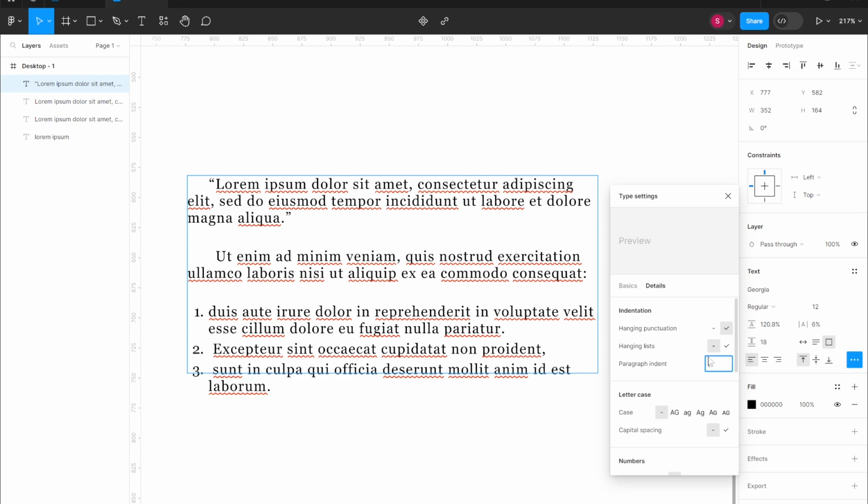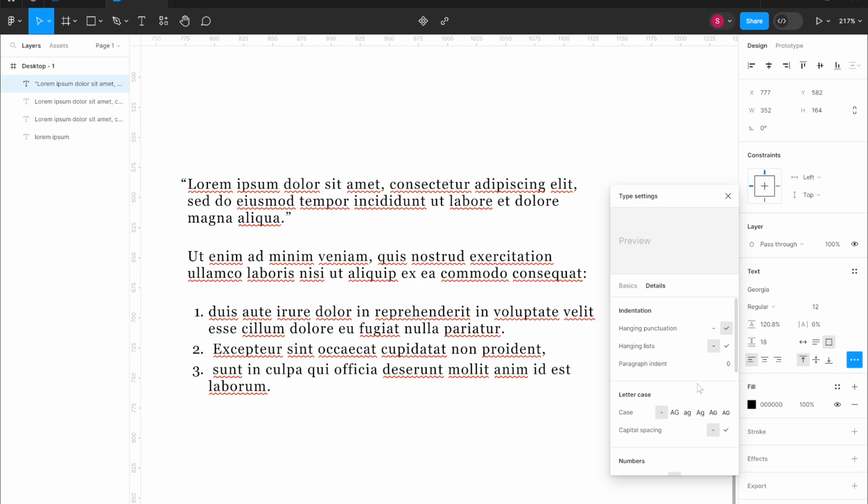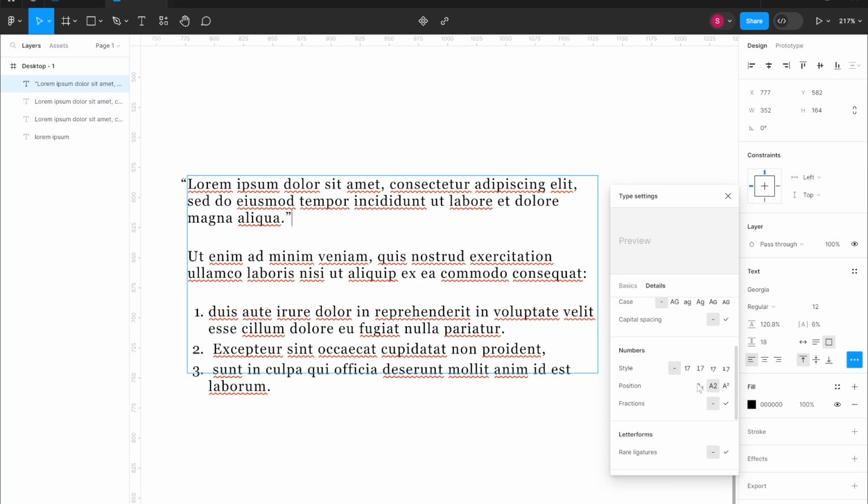A good rule of thumb is to avoid indentation greater than 4 times the font size. Figma represents paragraph indentation as a value in pixels. Maybe we write 50 and see how that works.